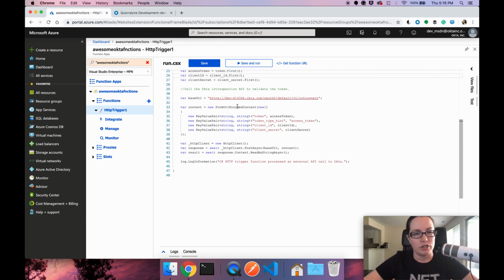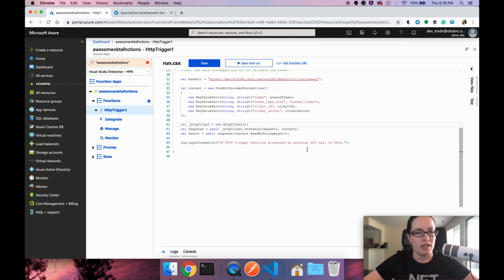Now we're just going to encode the request with the token, passing the access token there, passing the client ID and secret, and then I'm just newing up a new HTTP client and doing a basic post and reading the result as a string async.